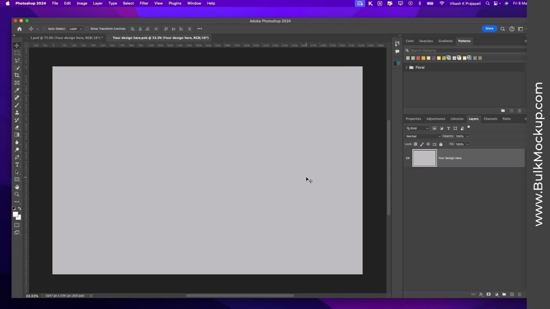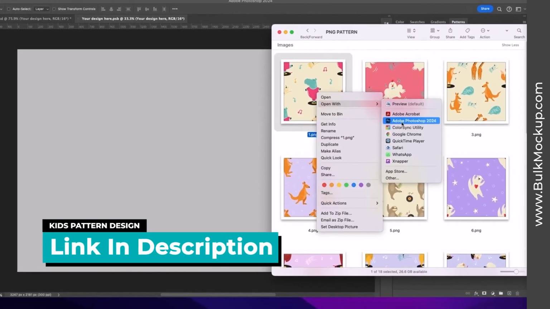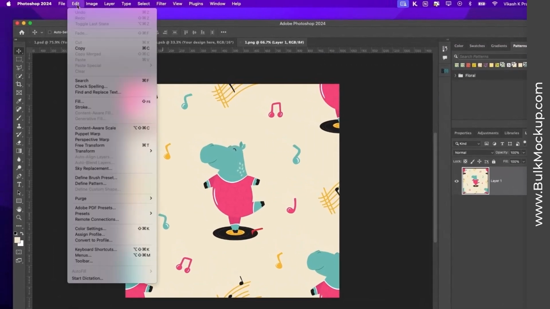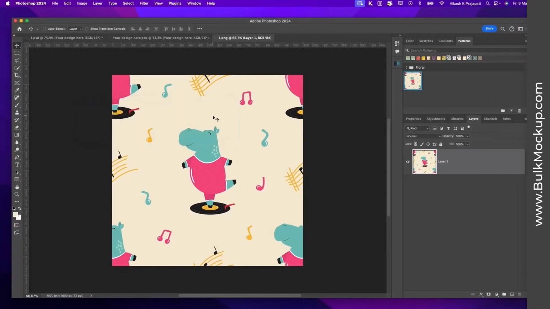First, you need to define the pattern in Photoshop. Go to the pattern folder. Open your patterns in Photoshop. Then go to Edit, Define Pattern. Name the pattern anything you want. I'll name this pig. Hit OK.